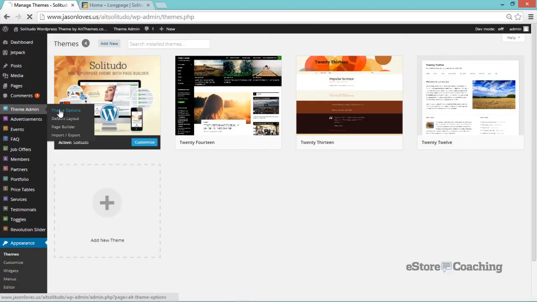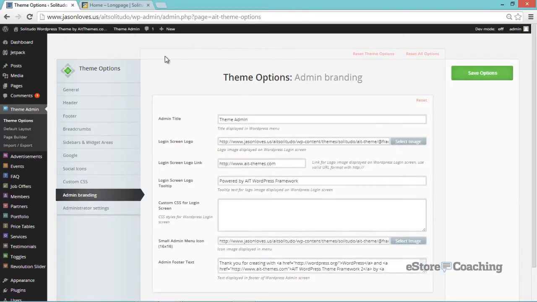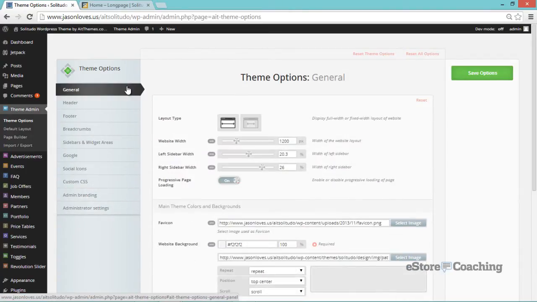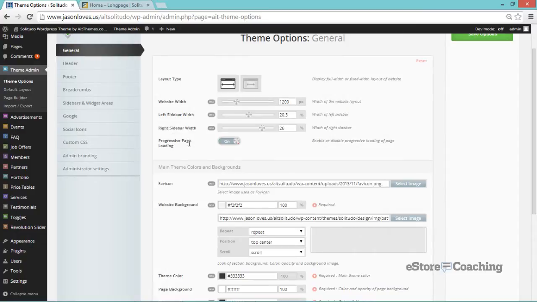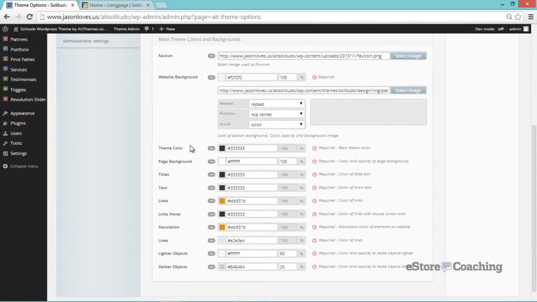So let's take a look at the theme options real quick. This is basically where you manage your general settings. You have your layout type here, your full width or your box width, width of different sections of your website. And I love this option, turning on and off your progressive loading. This basically allows you to load images while your user scrolls from the top of your site to the bottom. So it's good for customer experience if your site is media heavy.